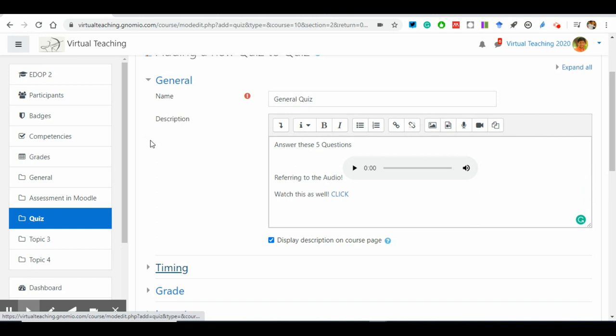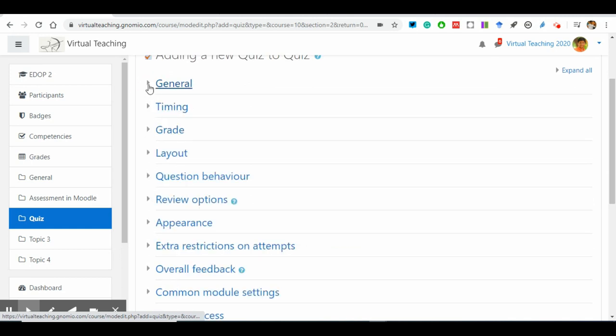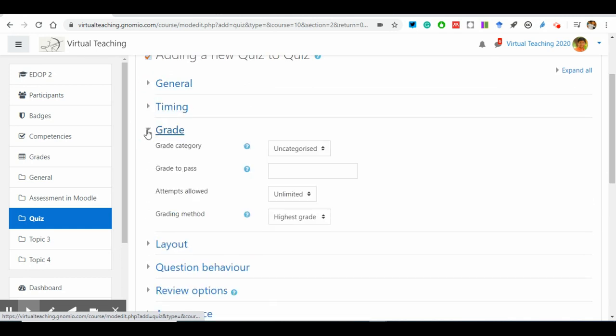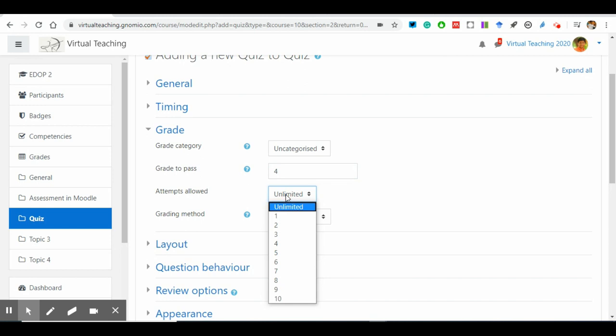We are done with general. We are done with timing. Now the grade. The grade is how many marks out of 5? I'll say they need to have 4. That is my choice. If I say the minimum is 4 out of 5, how many attempts am I giving them? I'll say unlimited. Do it the way you want to do it. Keep on doing it.